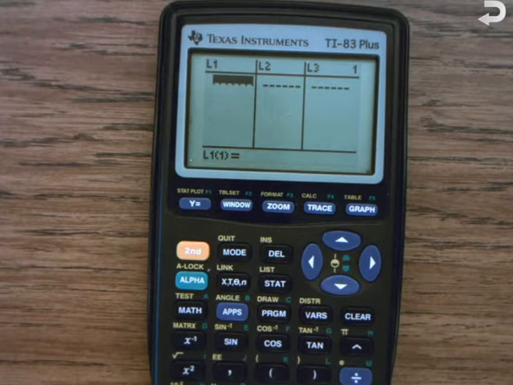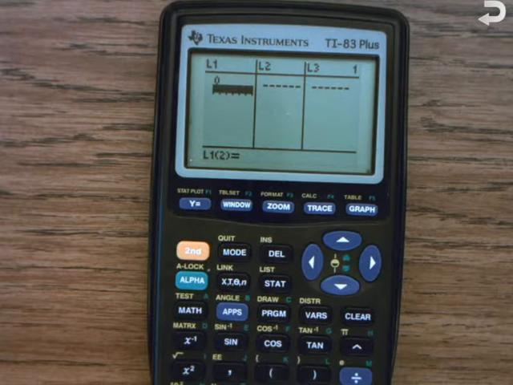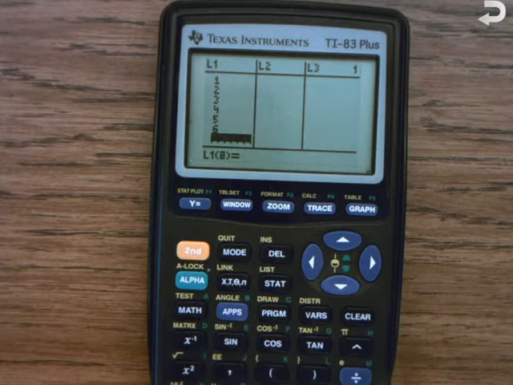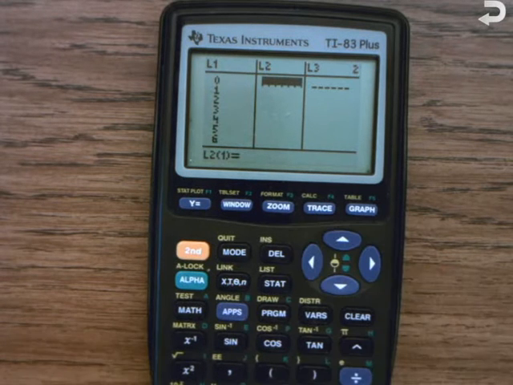Okay. So the next thing we're going to do is enter our data. To enter our data, L1 is going to be our X values. So our X values were 0, 1, 2, 3, 4, 5, and 6, right? And then in L2, we're going to list the corresponding Y values in the same order.